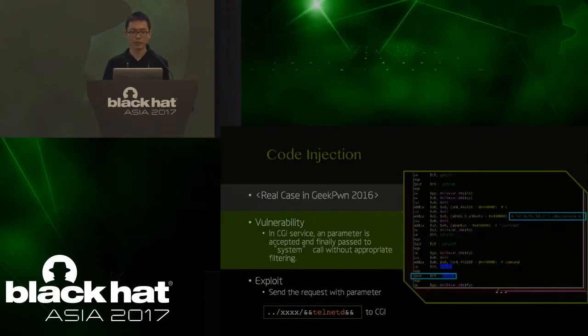This is an example of code injection. A CGI service accepted a parameter and passes it to a system call. However, it doesn't do appropriate filtering during the procedure, which makes it a vulnerability. The attacker can construct a parameter to inject a command into it, and then the command will be executed through the system call. In this case, the telnetd command is executed, and the service is started.